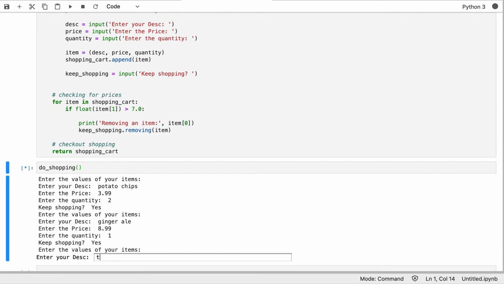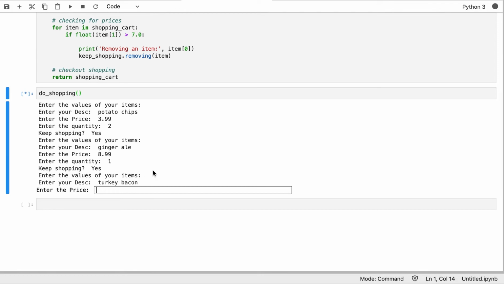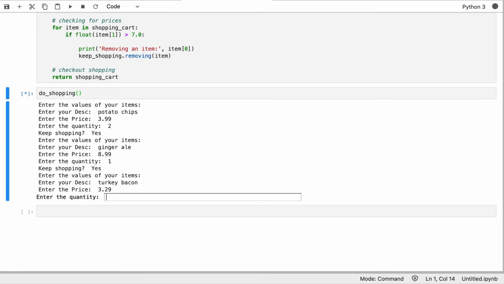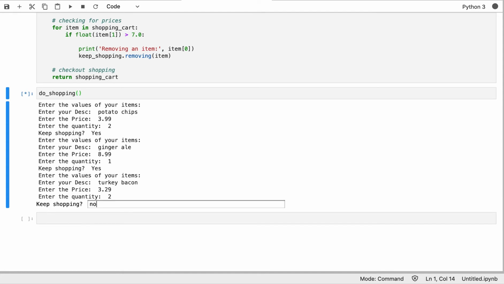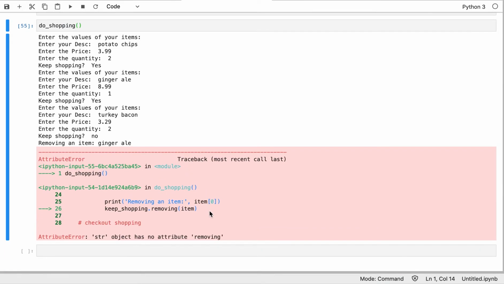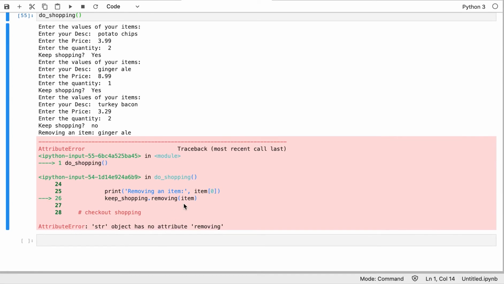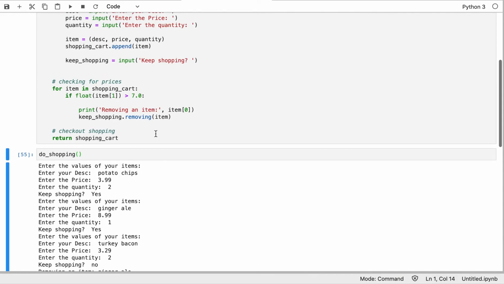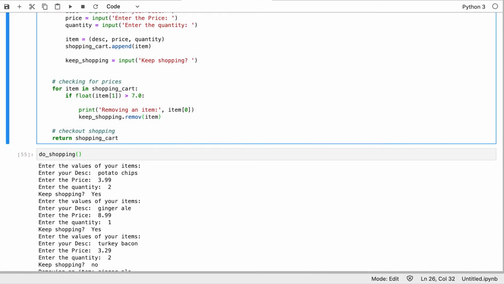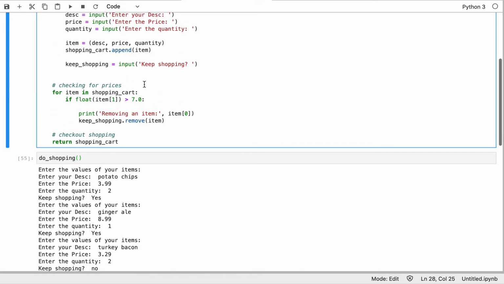Yes. Turkey bacon, like that, and the price here is 3.29. The quantity, I'm gonna get 2 of those. And do I want to keep shopping? I'm gonna say no. And now I am having another issue. It's basically saying string has no attribute removing, because I can't believe we actually did the word removing as opposed to remove. We've been making some really interesting typos here, and we have to fix this.